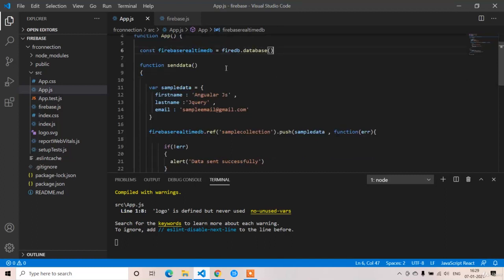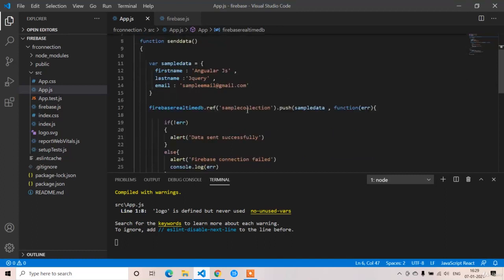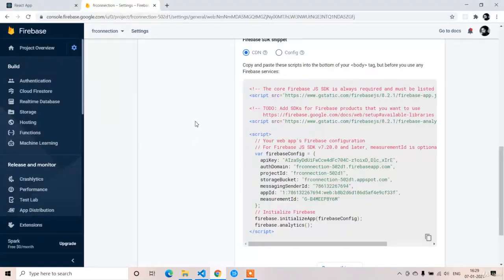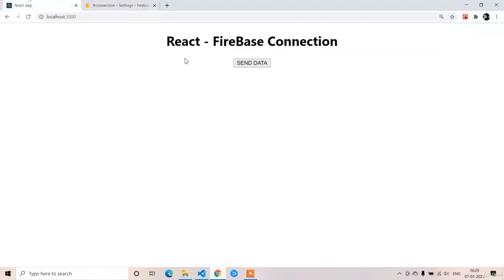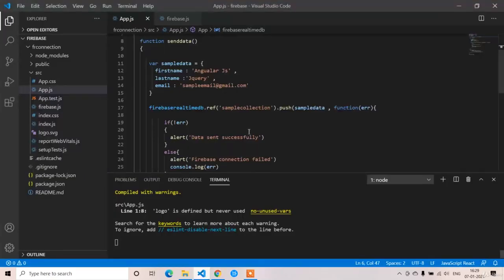And here in the send data function, we are sending the sample data to Firebase. This is the method: Firebase object, Firebase realtime obj.ref. In this ref, we have to specify the collection name. You need not create the collection in Firebase, you just need to create the database. The collection will be created automatically when our request is sent to Firebase. This is the collection name, and push is the method, that means inserting the data.